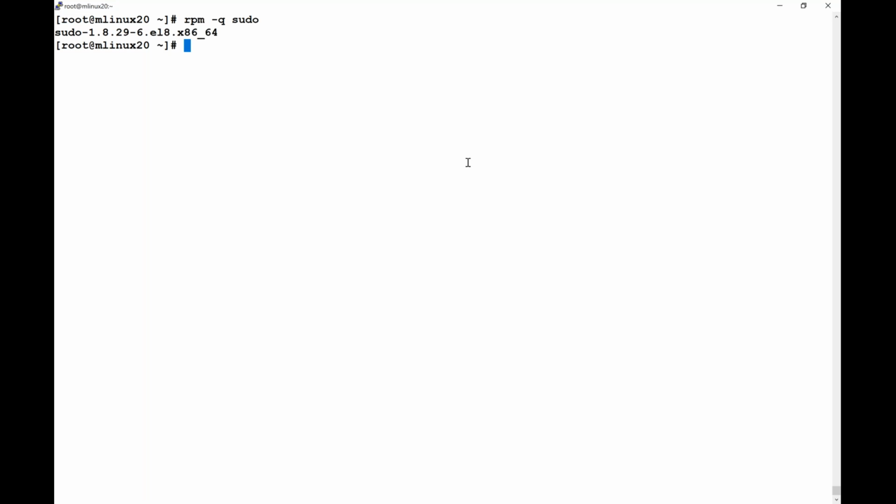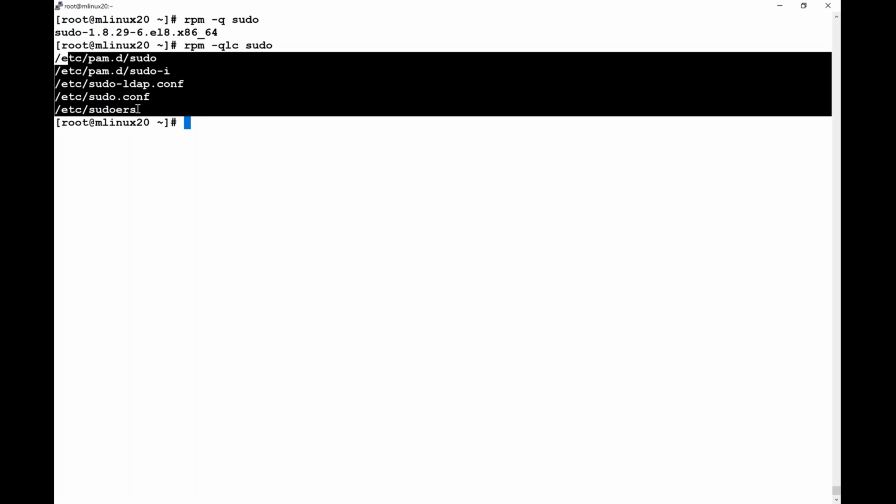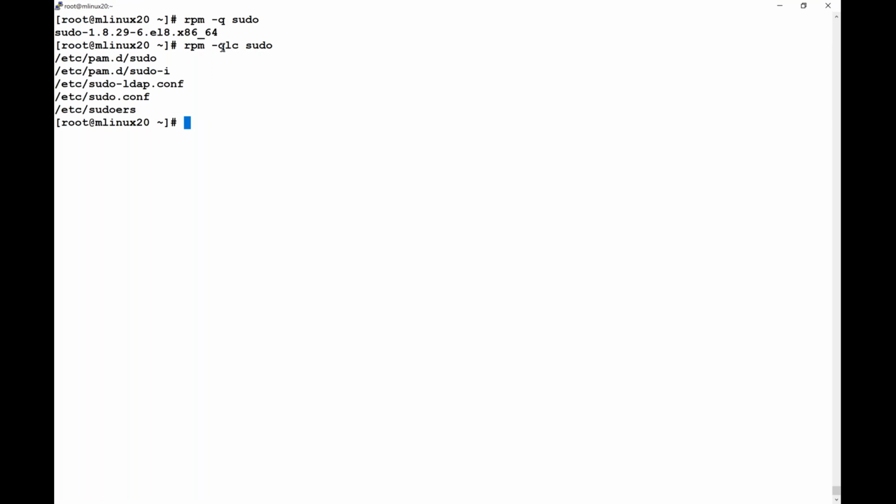So I want to see how many configuration files are there related to sudo. So I'll go with rpm -qlc followed by the package name. So when you go for it, you see it is showing me all the configuration files. So here Q stands for query, L for listing, and C for configuration file.